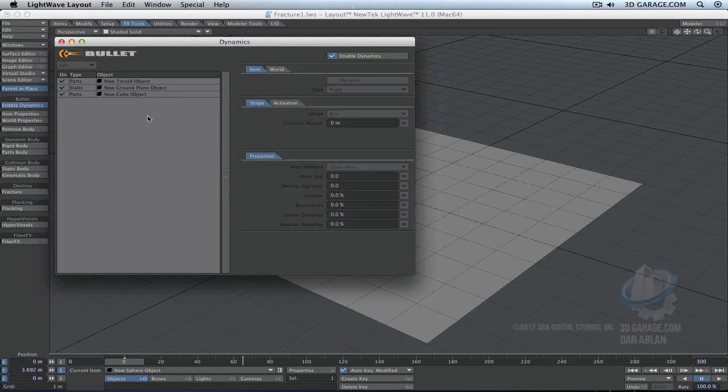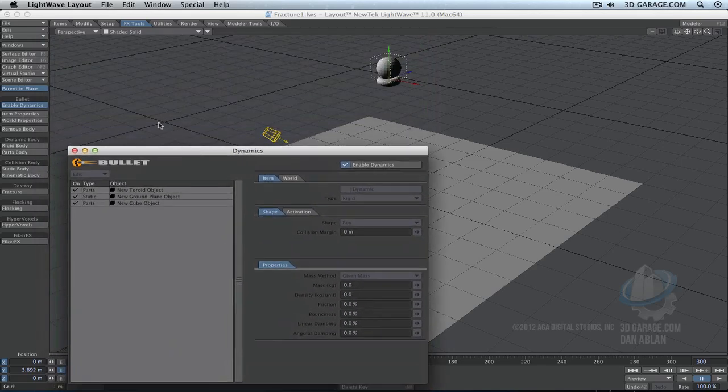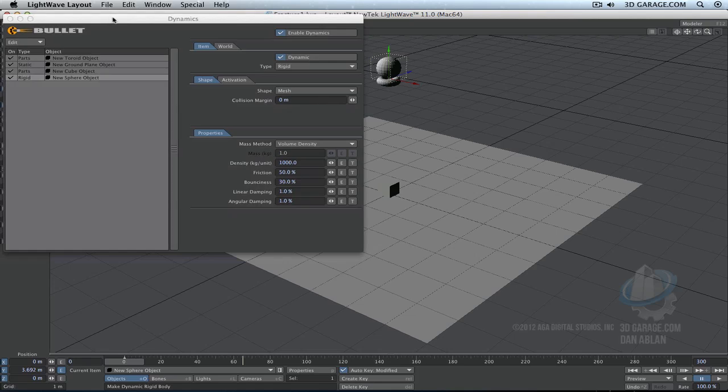For this ball, we need to have it inside our Bullet Dynamics engine. We haven't set that yet. Well, this is really just a rigid body. That's all we're doing. And once we do that, it adds it into our dynamic engine. And all we really want to do with this is tell it, don't activate until the last keyframe.